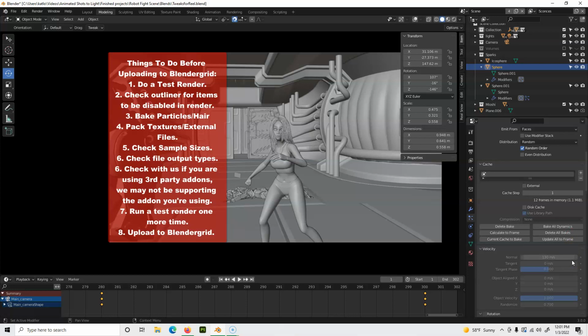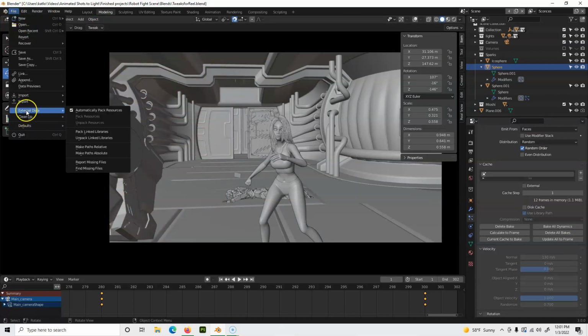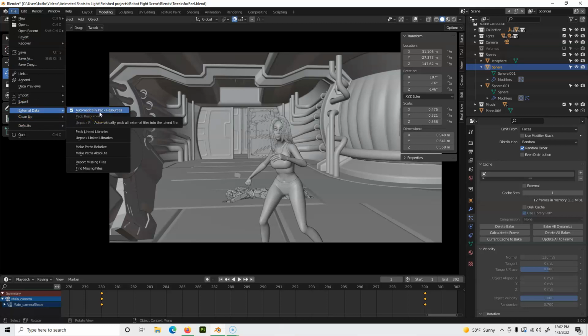The other thing we always recommend to people is packing everything into your file. So to do that, you go up to File, go to External Data. In the earlier versions of Blender, it would say pack all into .blend file. Now it just says automatically pack resources. So this will pack any external textures or anything directly into your file. So once again, that makes it easier for our system to read what's all included in your file.